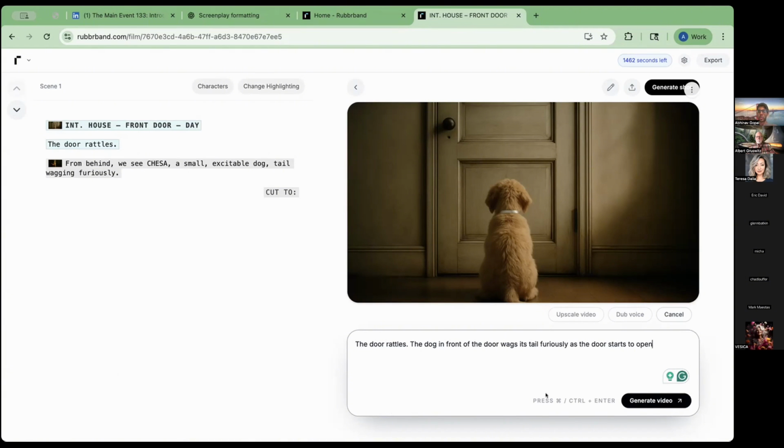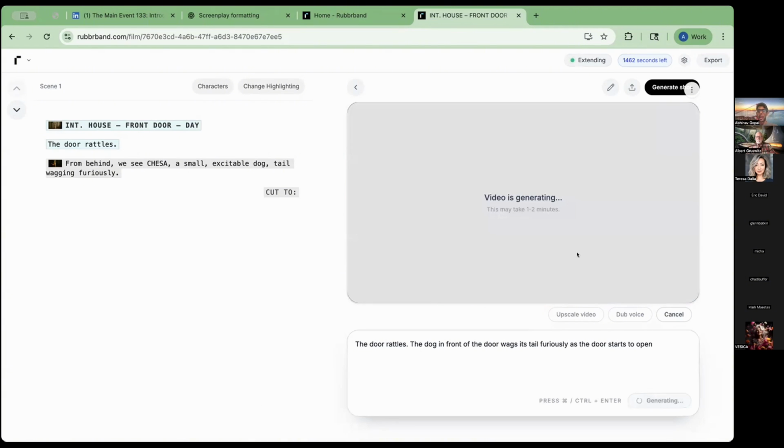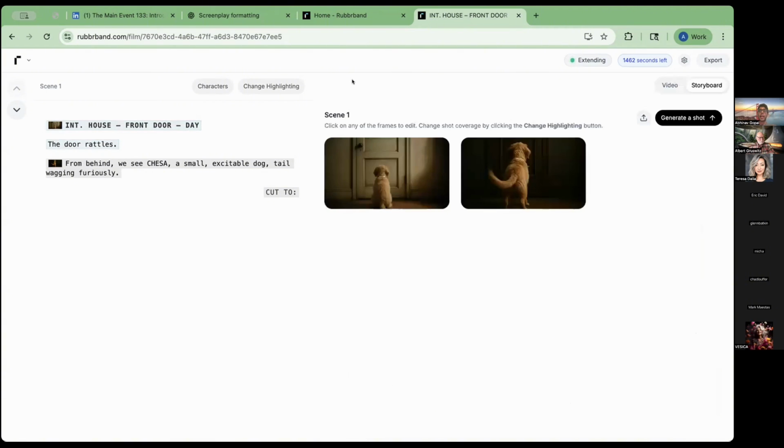I can hit Control or Command and Enter, and this is going to start generating the video. So once we're done generating this video, this is kind of going to be our video for this segment of the script. So while this generates, let's go back to that edit that we were trying to make.